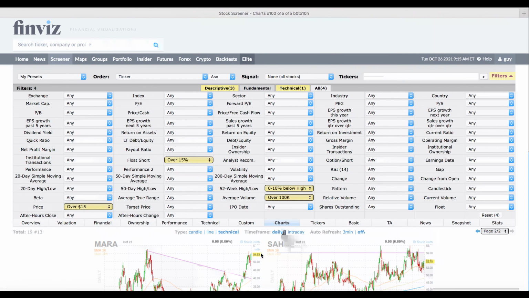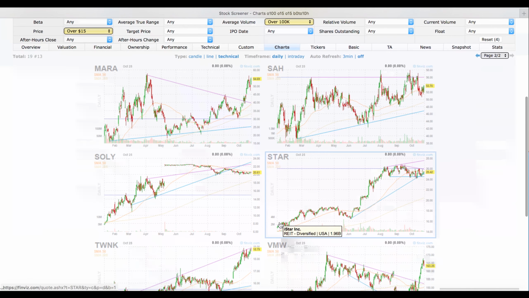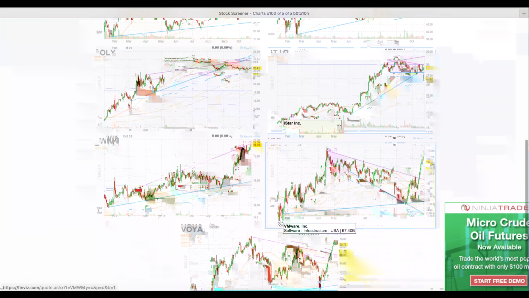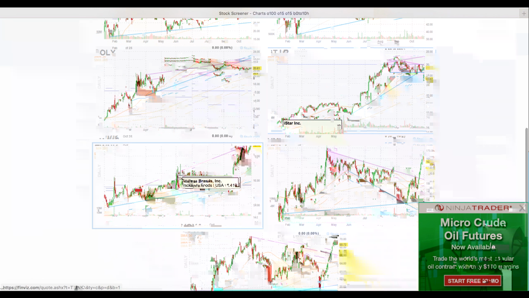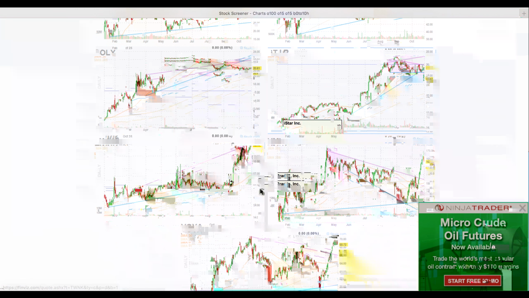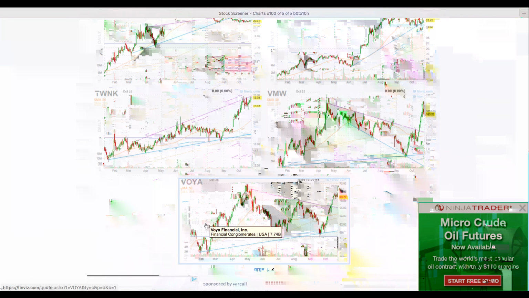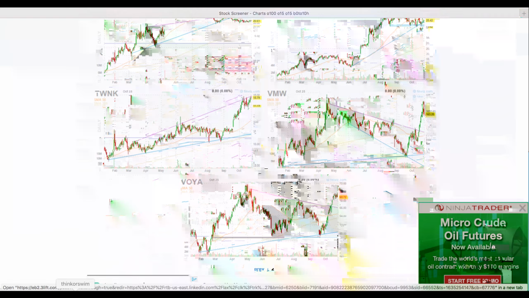Let's go ahead and go to the next one. Next page. I've been looking at Twink for a while. You think it looks good for a while, and then you open it up and it just doesn't. Voya. Let's go to Voya.